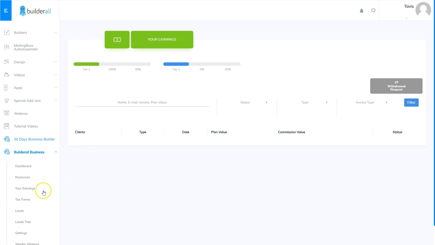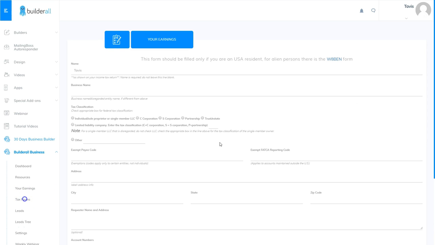The next area I want to show to you is your tax forms. This part is very important. Before you can withdraw any earnings, you have to complete your tax forms. So you'll go through and fill this out completely. And once it's completely filled out, you'll go through an electronic signature process. Make sure you follow the instructions carefully because accuracy is important and completion is important. If it's not completed accurately and completely, you will not be able to withdraw your earnings.